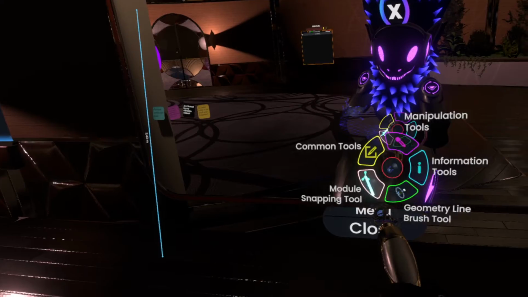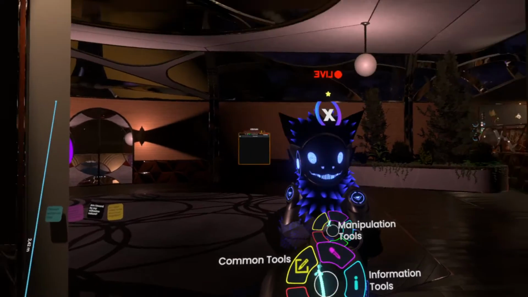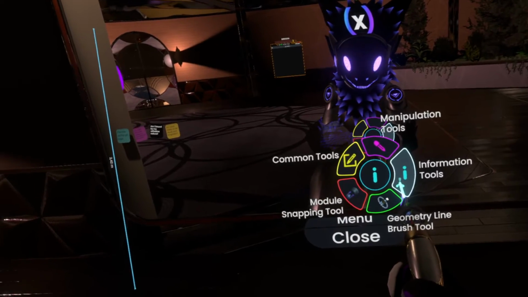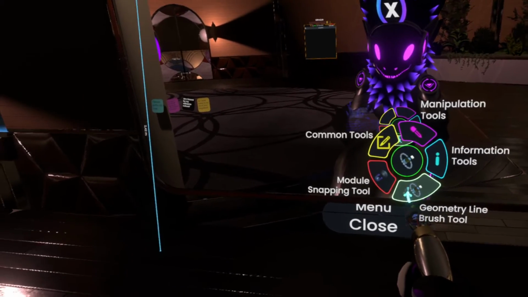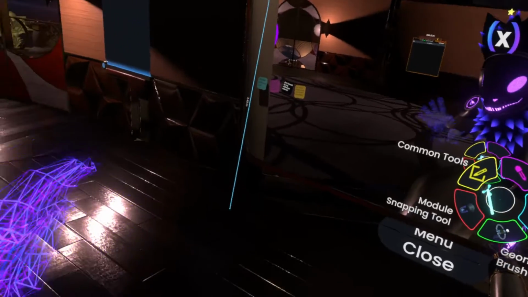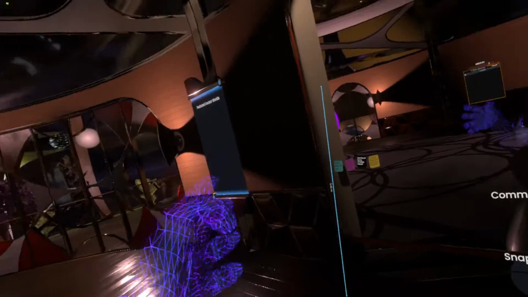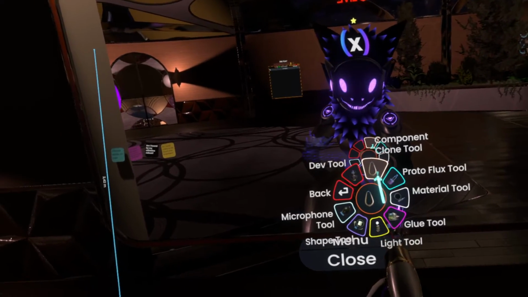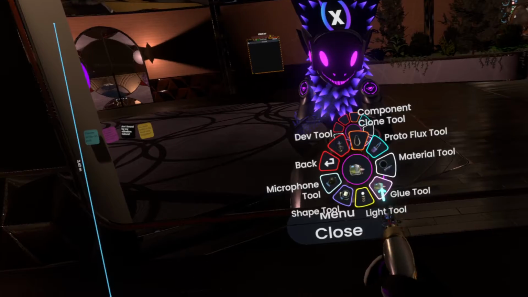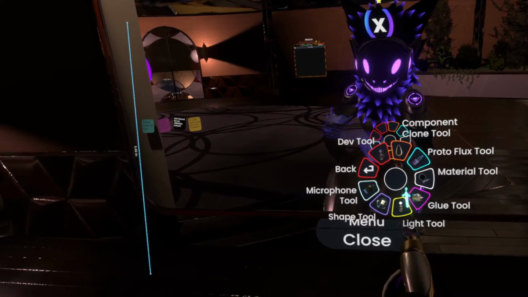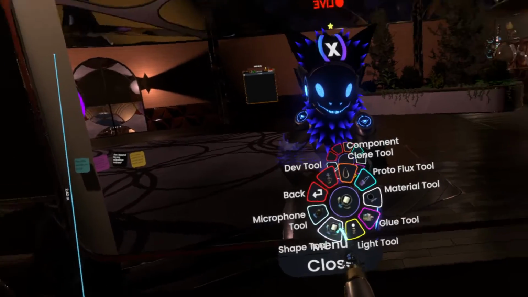If I go in there, I then have a few selections such as common tools, manipulation tools, information tools, geometry line brush tool, and module snapping tool. Now common tools are just your kind of most used tools such as the dev tip, the flux tip, component clone tip, material tool, glue tool, light tool. Some tools basically I've shown off before, and some that I haven't.